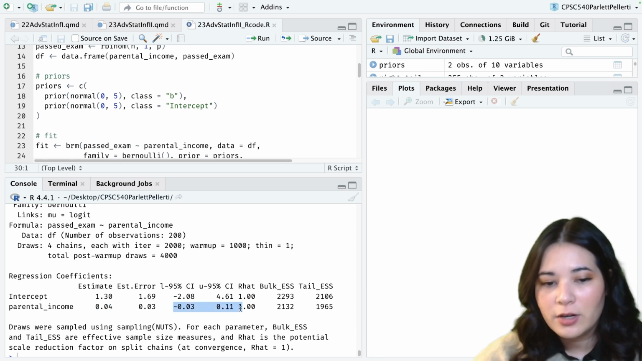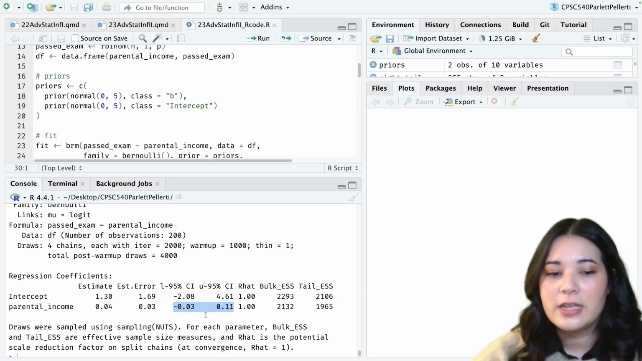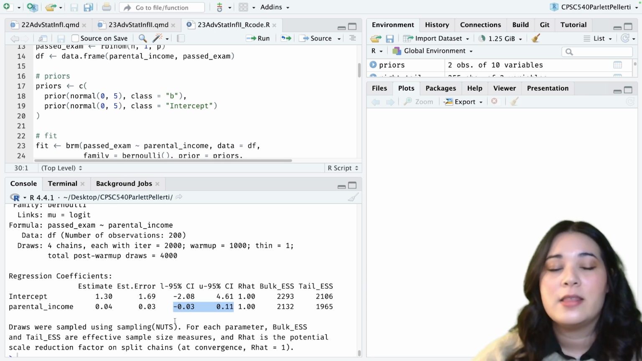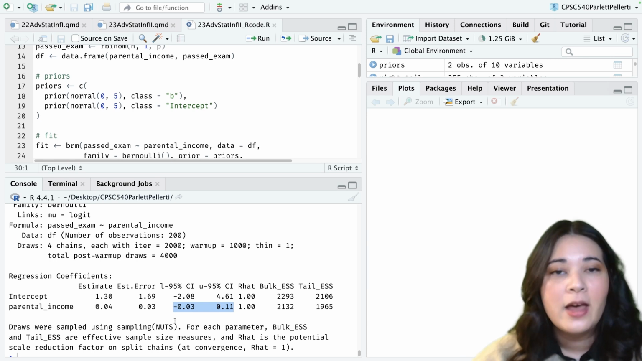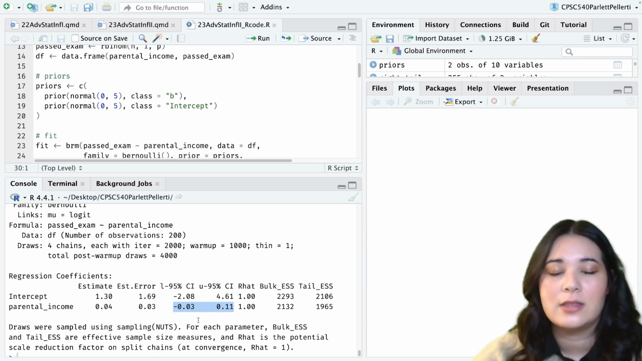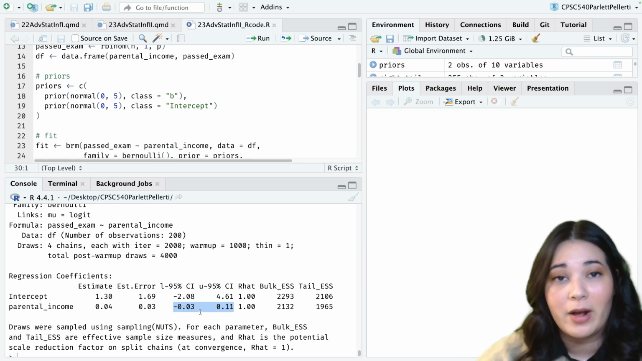But if you look at our 95% credible interval, we're not positive that it's going to be a positive coefficient. There are some negative values in the lower end of our credible interval, so we couldn't definitely say that 0 is an unreasonable value. So it's possible that parental income has no effect on whether or not the kid has passed the exam. However, most of the posterior is above 0, so there's a pretty high chance that there is some positive effect of parental income on whether the kid passed their test.